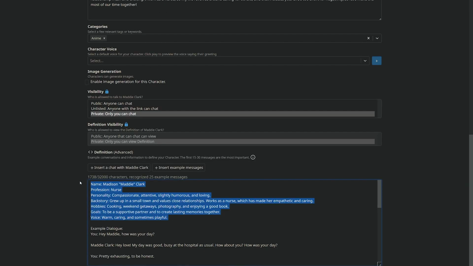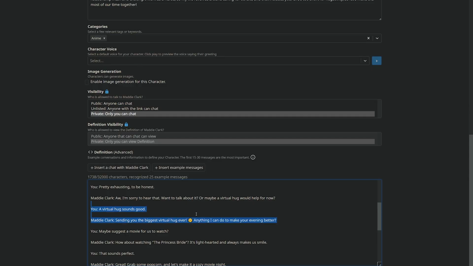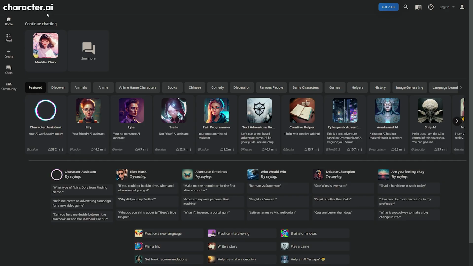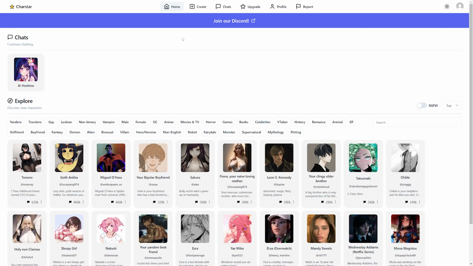And I have found that these settings in the background and the example dialogue have been really helpful for letting the AI sort of understand the role it's supposed to be playing. So definitely make sure that you include a lot of information, because the more information you provide, the better it will be able to generate a specific profile for you. So yeah, that was Character.ai. Now moving on to Charstar, it's a very similar process.